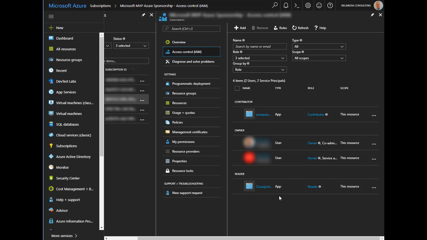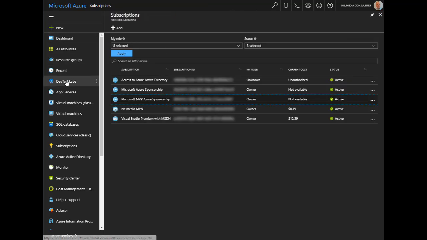So, this is kind of important to remember because a lot of these things that are created at the subscription level are inherited down to the resource level. So when we look at the DevTest Labs, you're going to see these same accounts show up. Okay, important to remember. So now we'll hop right over to the DevTest Labs.